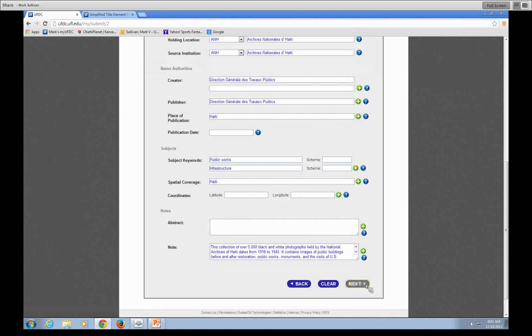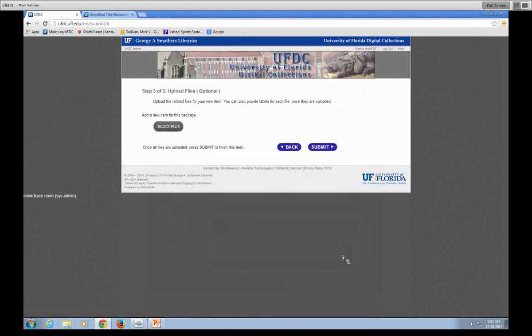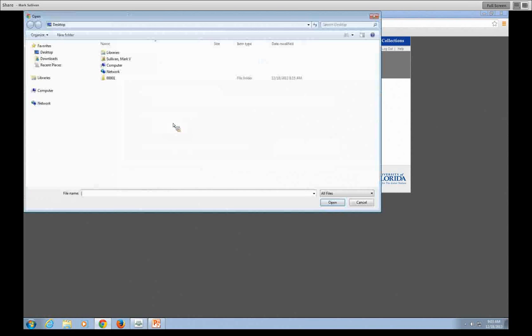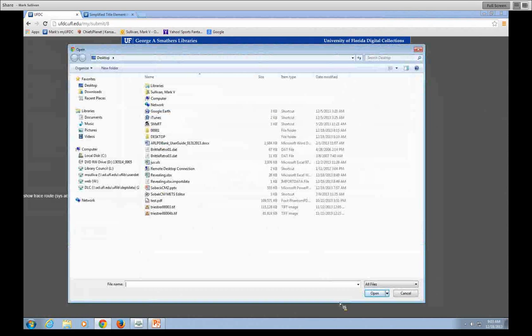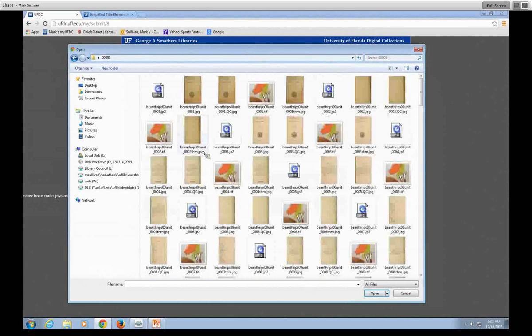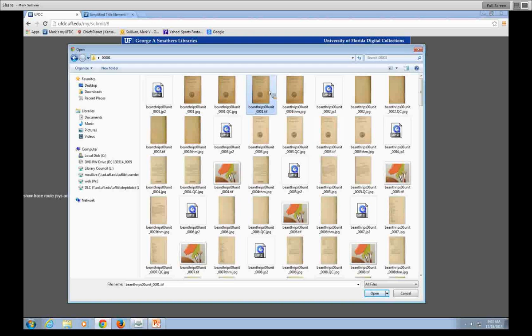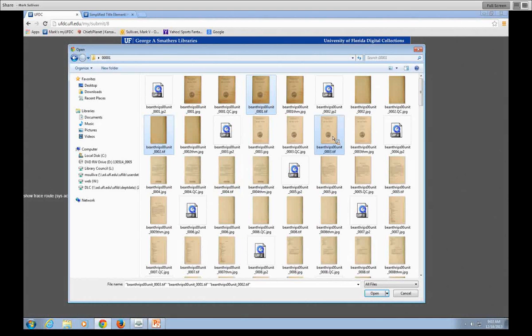We'll hit Next. Now we're given the option to upload our files directly to this. You can upload any number of files. What extensions are allowed is settable by the collection or by the instance. But we can come in here, navigate to some images that we have, maybe select some TIFF images. Select our first 5 TIFFs perhaps, and we'll hit Open.